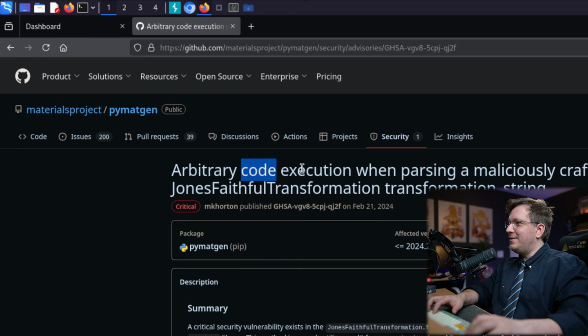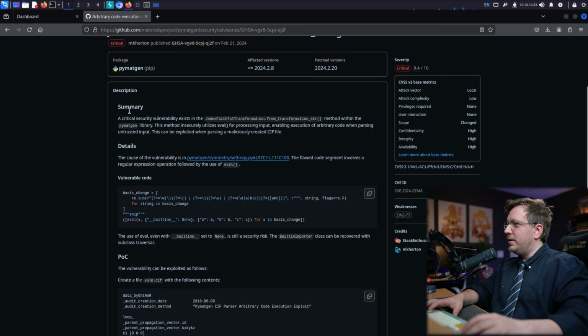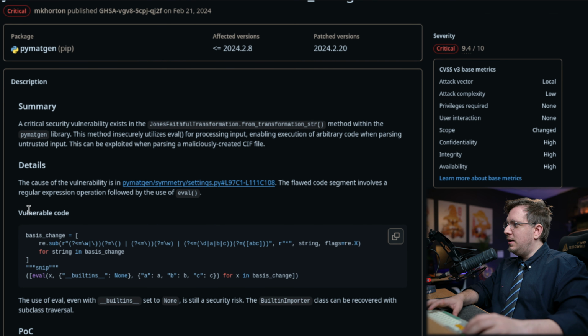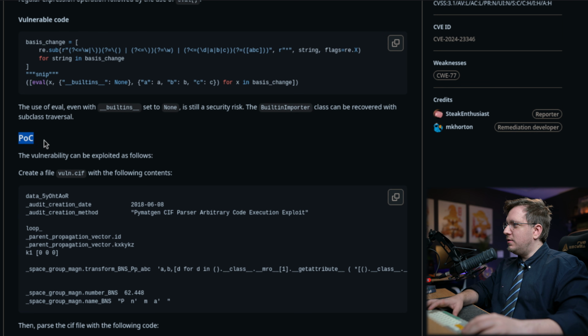And the thing that I noticed is here, code execution. Whenever I see that, that usually jumps out to me. So let's take a look at it. It is from Materials Project. Not sure if this is the correct version, but let's take a look. Here's the vulnerable code. All right. And this is what I want.